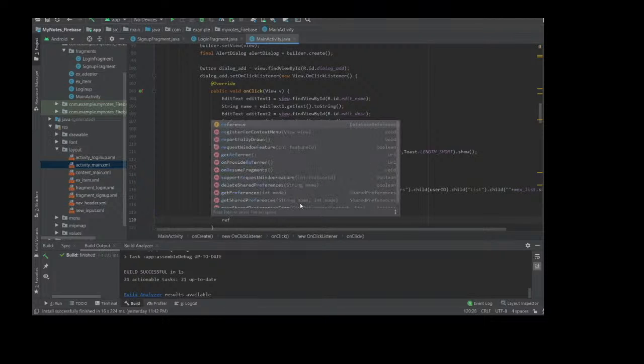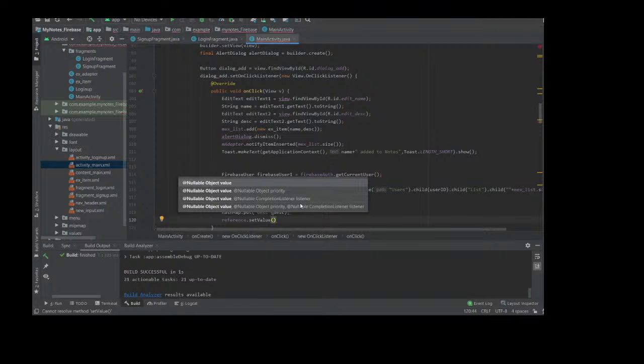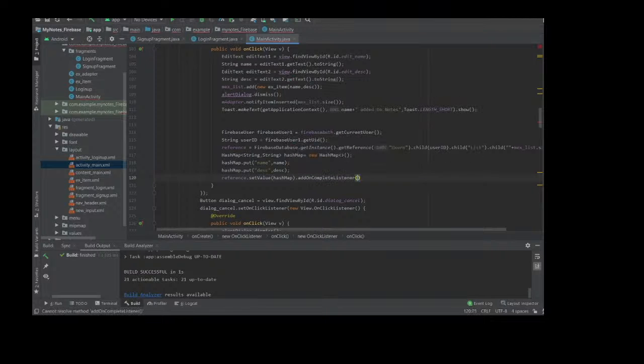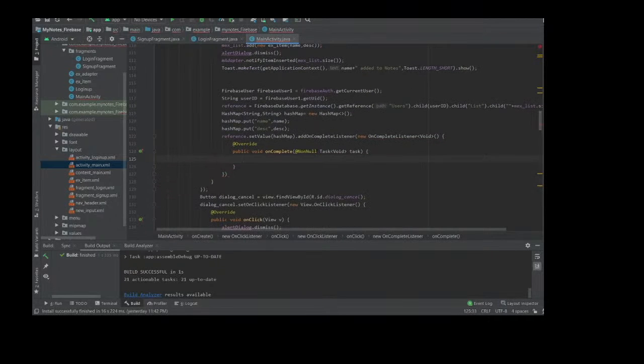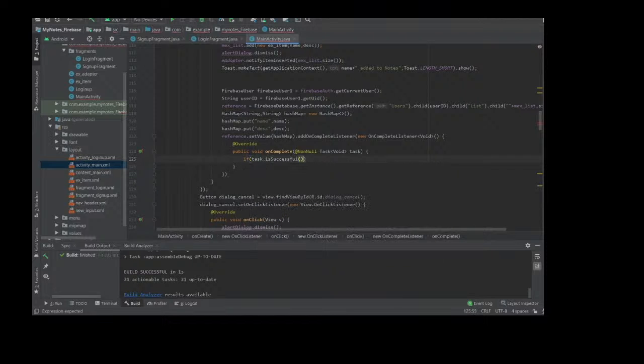Now we have to push or set the value in our reference. So set value hash map. So now I am going to add on complete listener. This is just basically for checking if it has been added successfully or not. Okay, here we go, and inside this we get task here. So I'm just gonna use that task dot is successful.